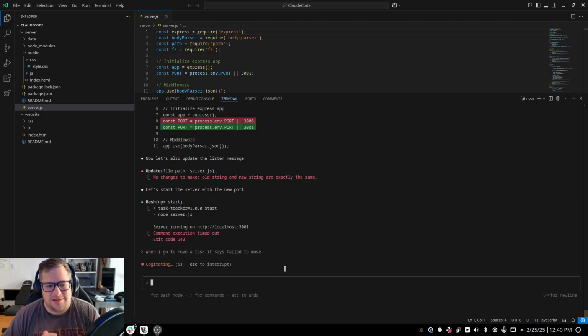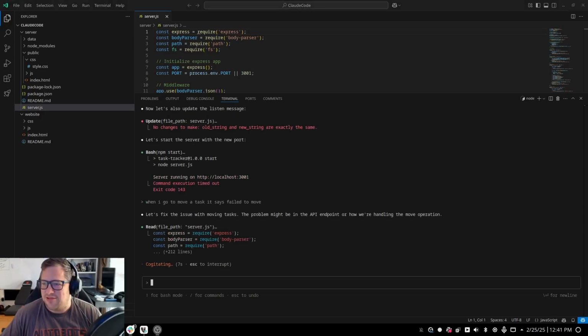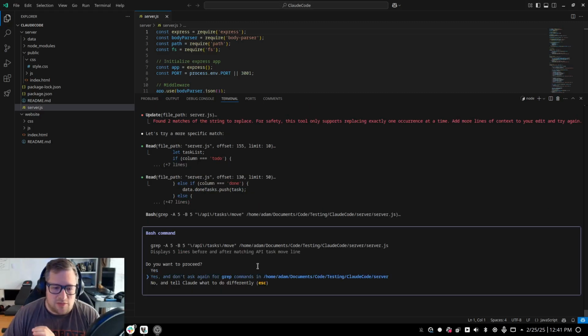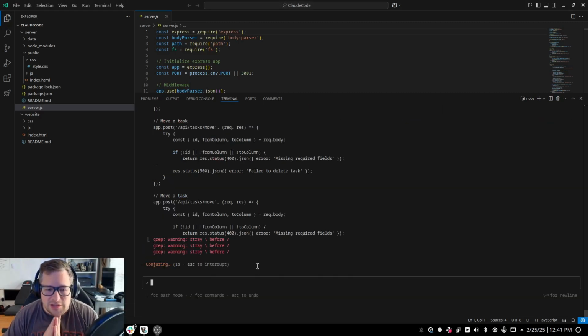Cogitating. A word you do not hear very often. It just goes. I'm gonna go ahead and approve all grep commands here. And now we wait for the magic to happen. You see it's conjuring now. Kind of neat.